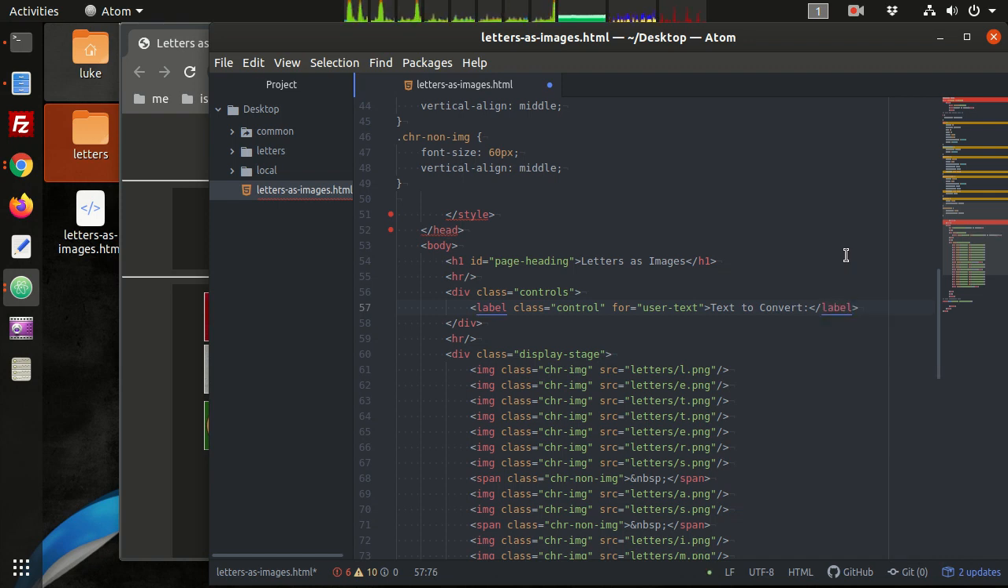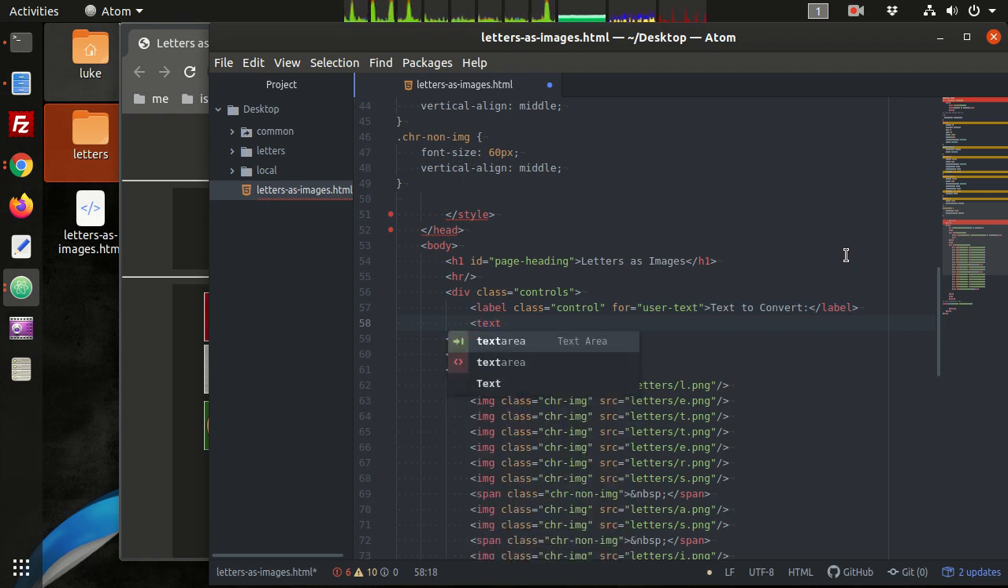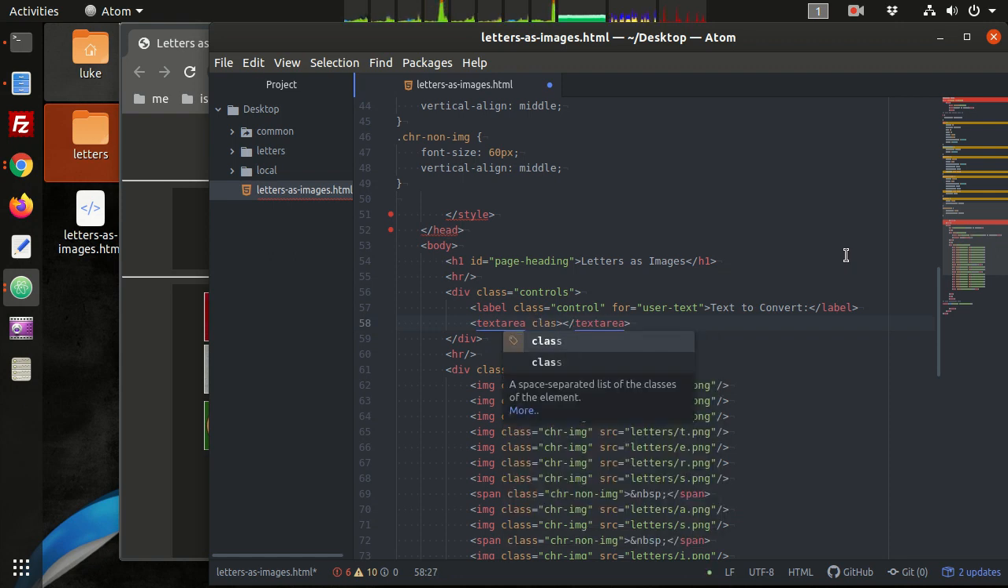Slash label, and now we've got a text area, and the name here, we'll get rid of this stuff. We'll just do a basic text area. We'll have a class on it. Got a typo there. This is going to be a class. This is a control, but it's also a text control.